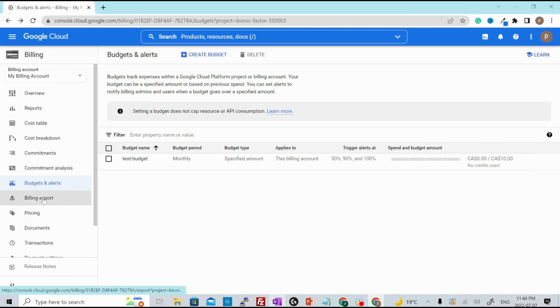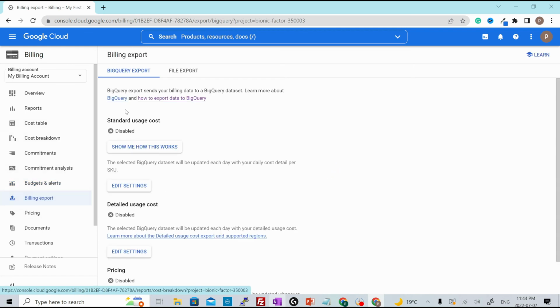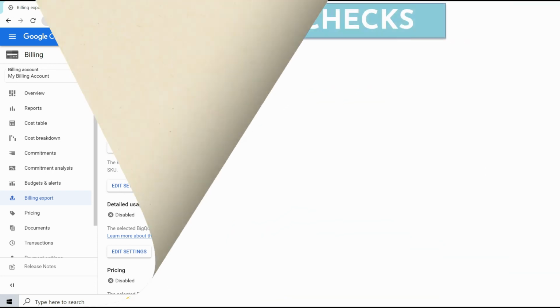Another important thing is billing export. You can export your billing data to a BigQuery data set. These are the steps of how to do that. I will be covering that part in the BigQuery section of this course. But for now, just keep that in mind. If you have to do any analysis on the billing data, you export it to BigQuery and perform the calculation over there. Now let's do some quick knowledge checks.